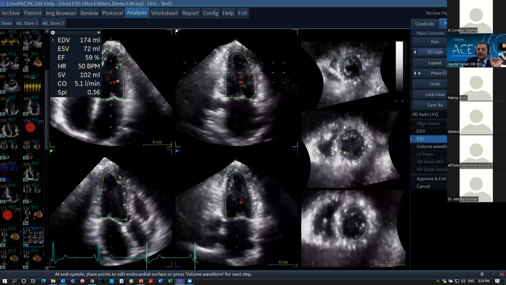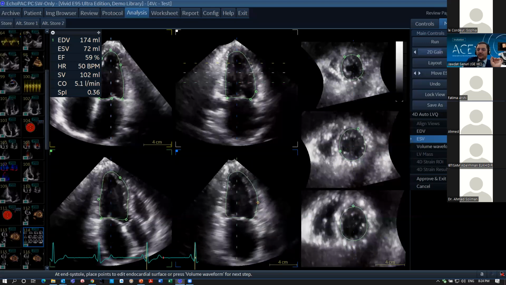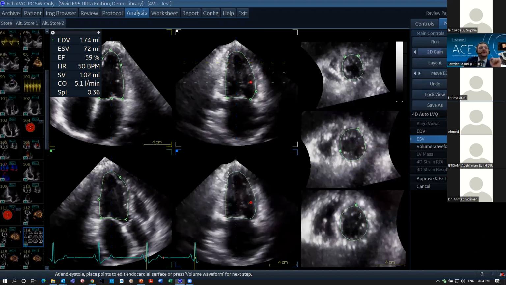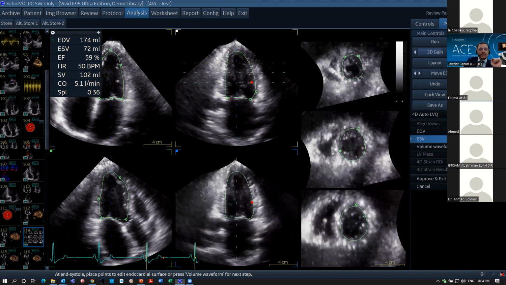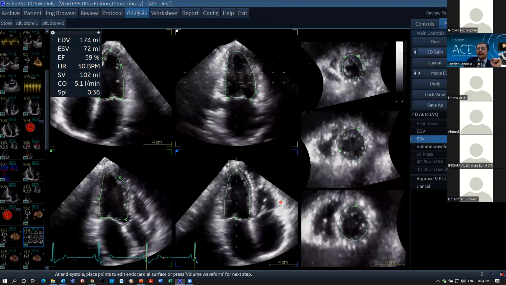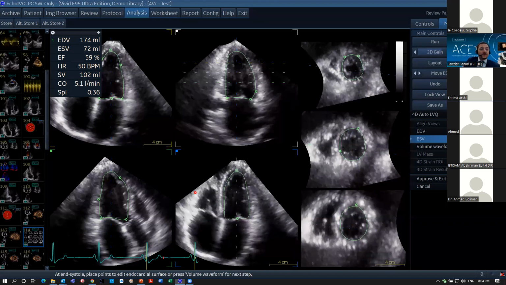And this is where you will appreciate the difference between 4D volumic information and 2D volumic information. So now I can rely on this more. And you can see the data on the top left corner. End-diastolic volume 174, end-systolic volume 72 ml, ejection fraction at 59%.